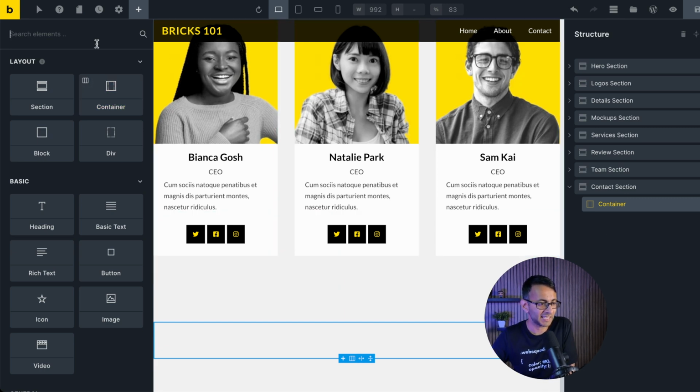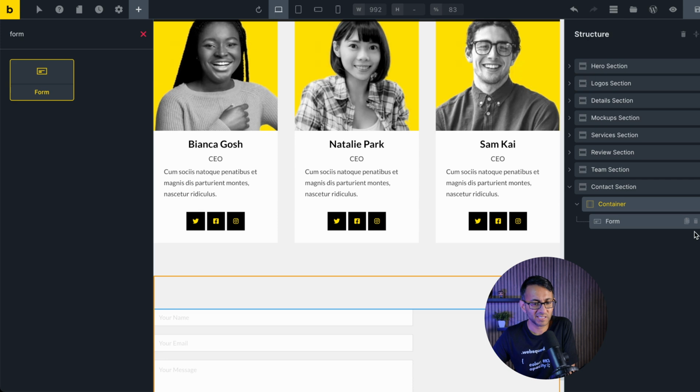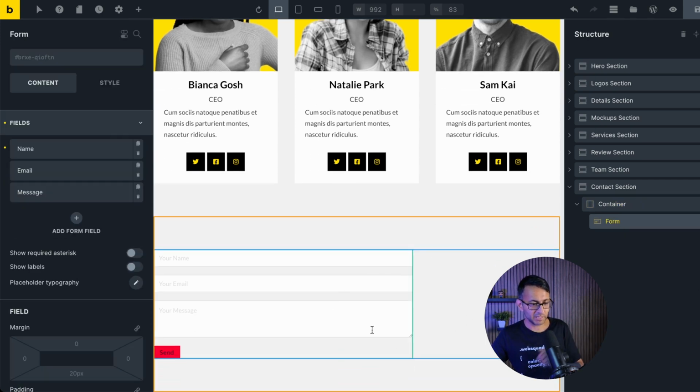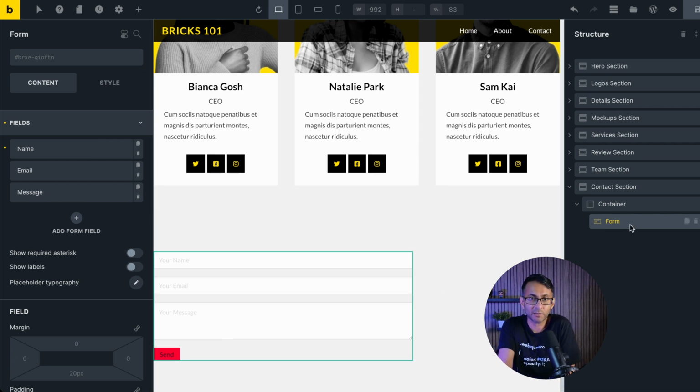Let's go and add in a contact form. So I'm going to go here and type in form, make sure we're on the container. And there we go. We get a form. Now this form at the moment, if you can see here, does definitely need some styling doing to it. But what I really want to focus on is how do we create the form?